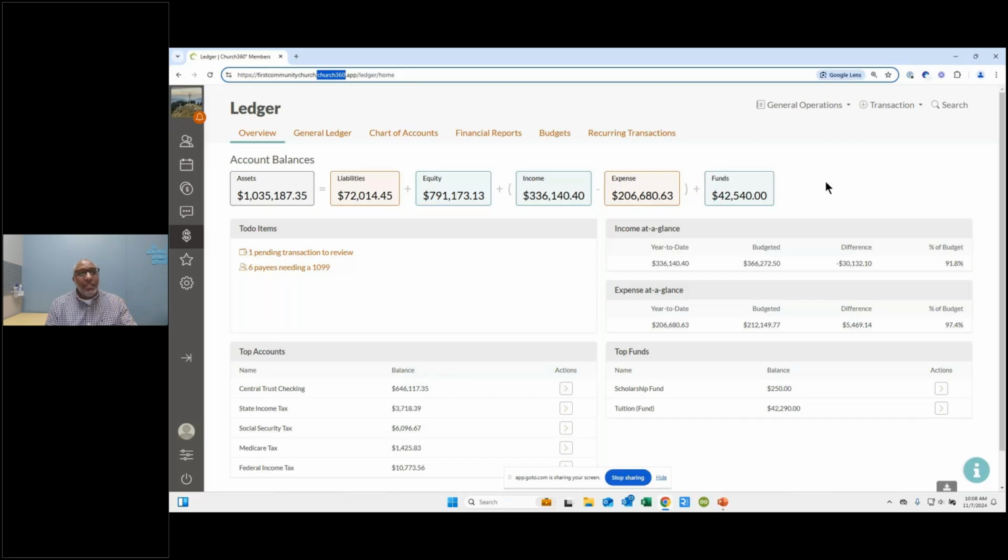So when I say it's in balance, assets do equal the other side, but it also counts all of your transactions as well. Some people will ask, is it available balance or is it current balance? It is available. So if you write your payroll transactions today, Thursday, and enter them in the system, and they're not going to be due till Friday, it'll include those in these balances. And then there are your snapshots for income at a glance, expense at a glance, your top accounts on the left, and top funds on the right.